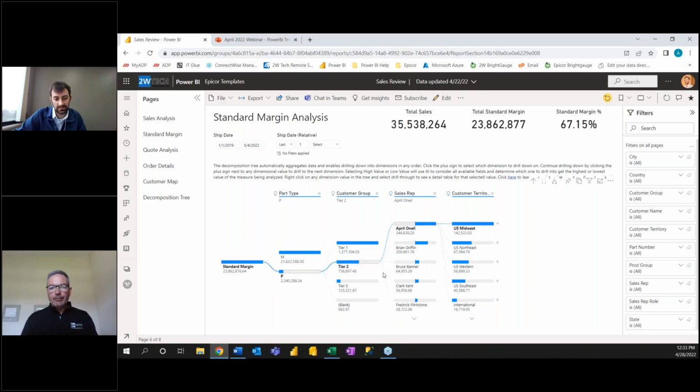So maybe I'm interested more in these tier 2 customer groups, and you can see it's updating my tree view of that data. So it's a really cool drill down capability.